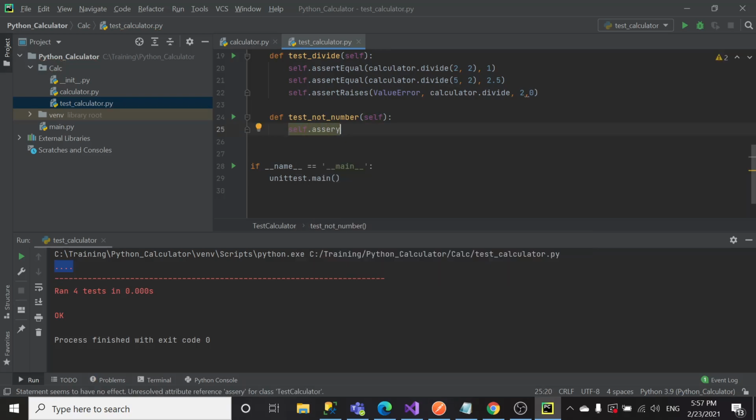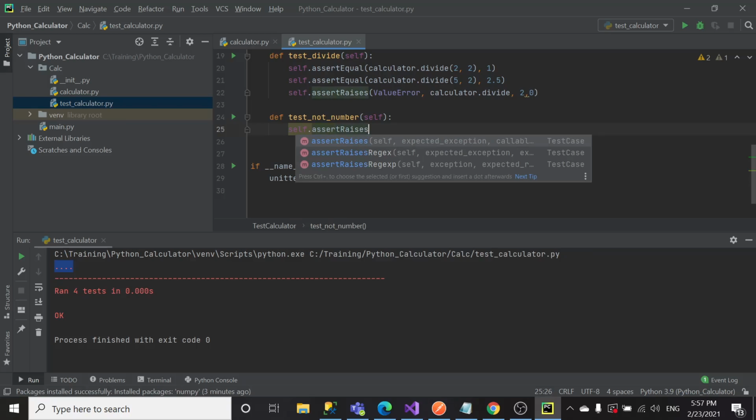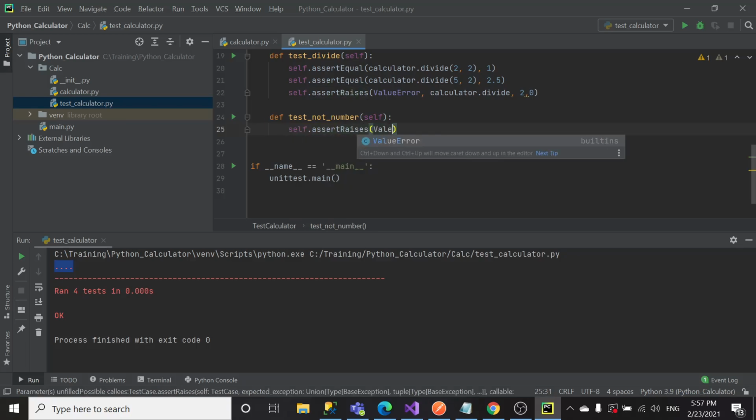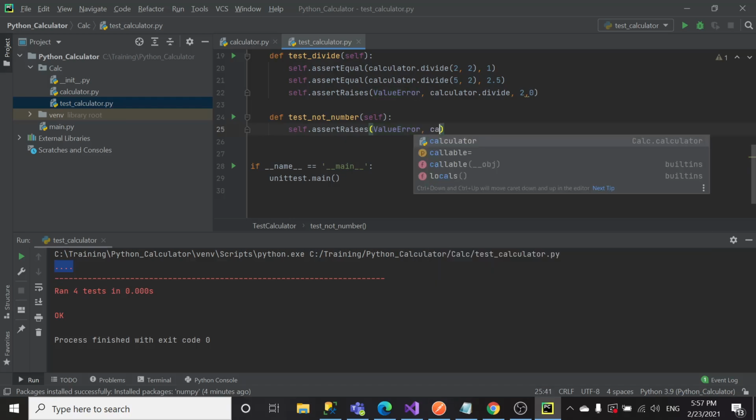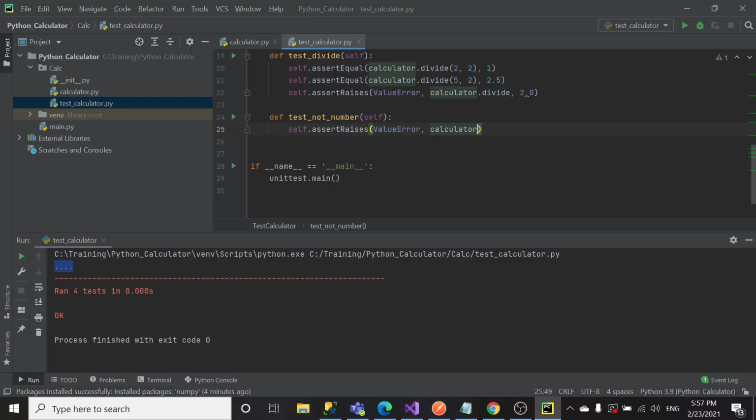And in this case, we want to be able to use self dot assert raises. Now we want to pass in the value error, then we call the calculator dot add, and here we want to add 5 and 2. So we want to add two strings together now. So let's see what happens. If I save that and I run this test, let's see.